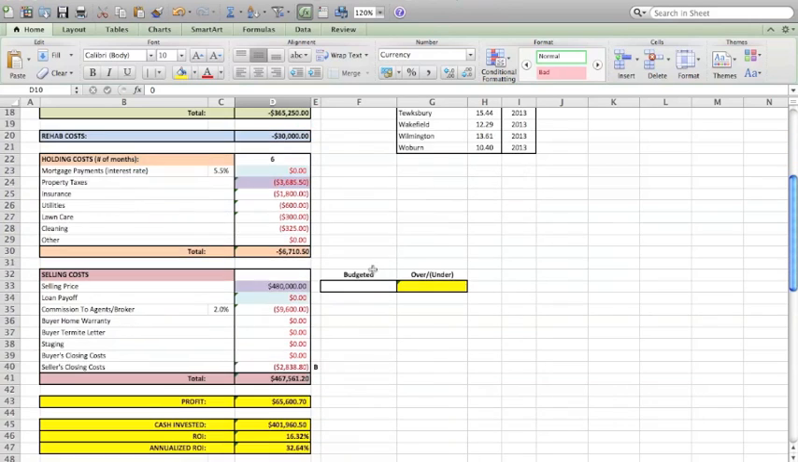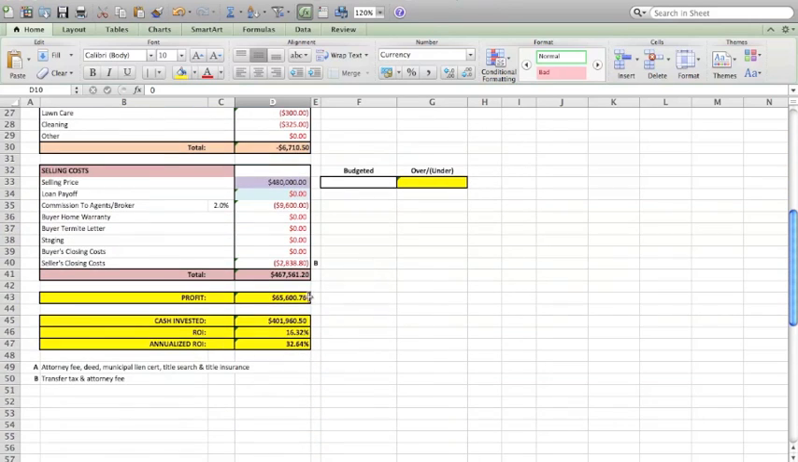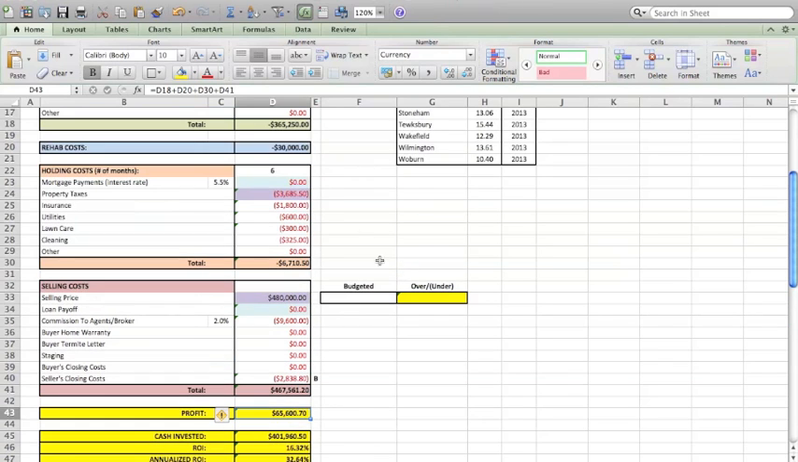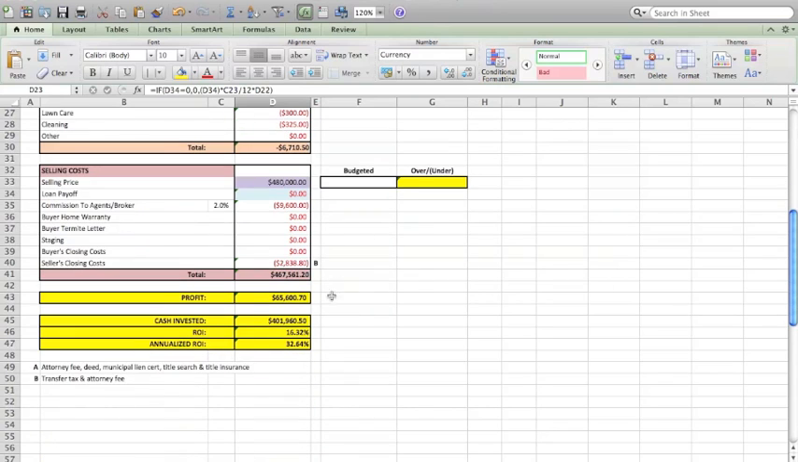So now if we come down to the bottom, you'll see that our profit increased because our holding costs decreased, because now we don't have a mortgage payment or interest that we have to pay. But now our cash invested is $401,000. It increased from $107,000 to $401,000. And now our return on investment decreased substantially down to 16%, and our annualized return on investment is now at 32%.